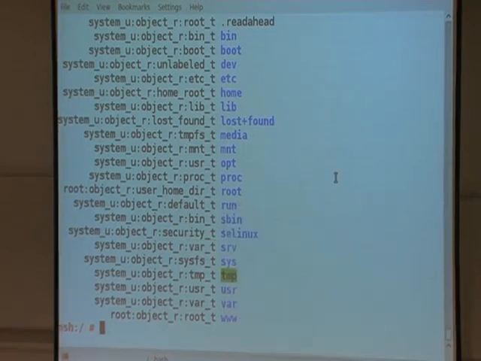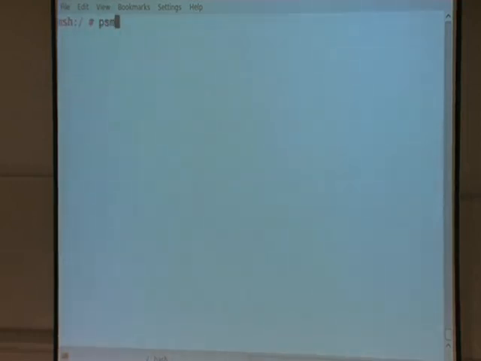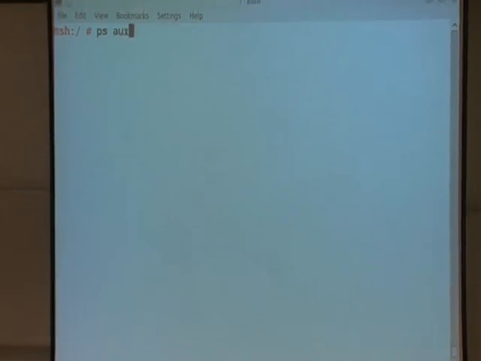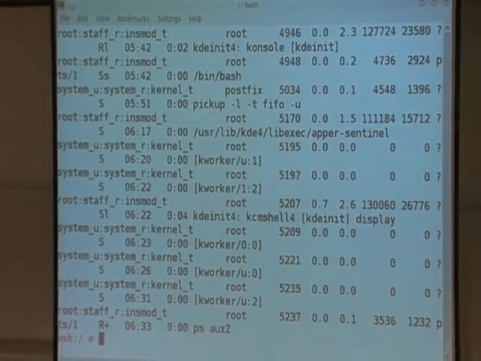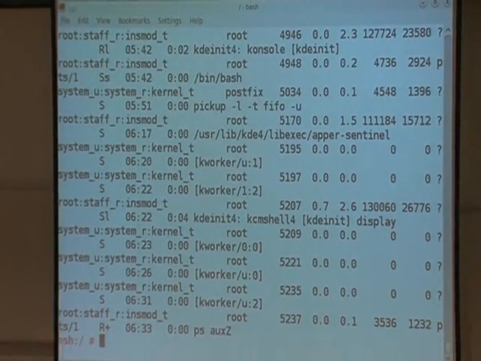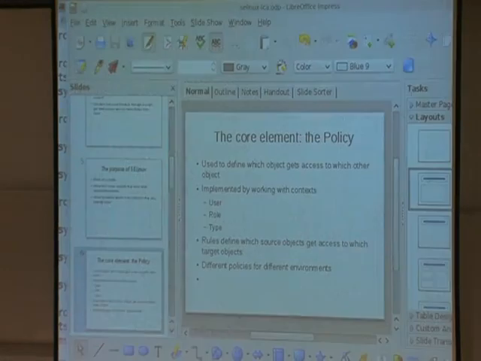Now, an interesting thing is that you can also find out which types are set for processes that are running on your server, with a command like ps aux, and again uppercase Z. You can see the context labels that are set for all the processes on the machine. But let's get back to the slide, because I only have 20 minutes.